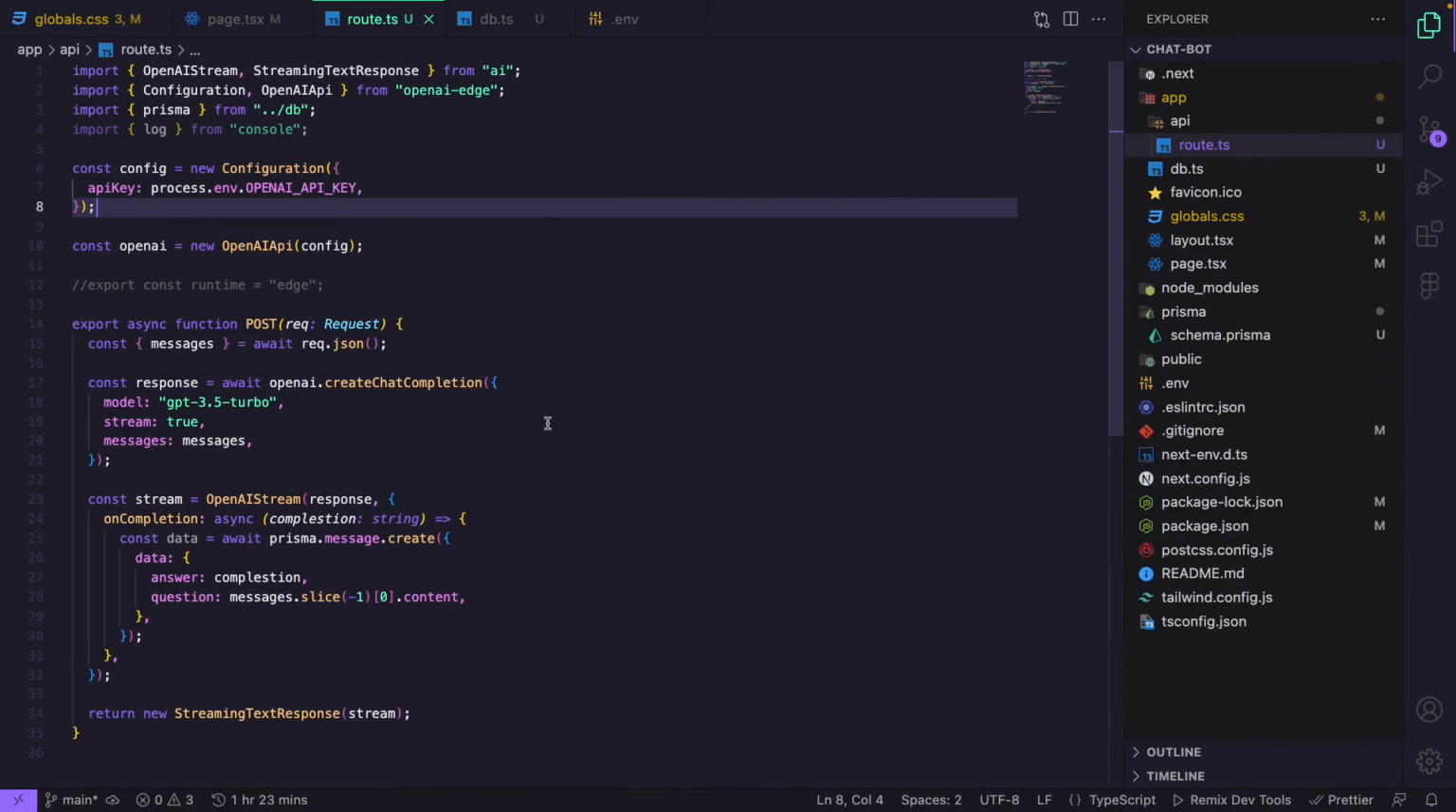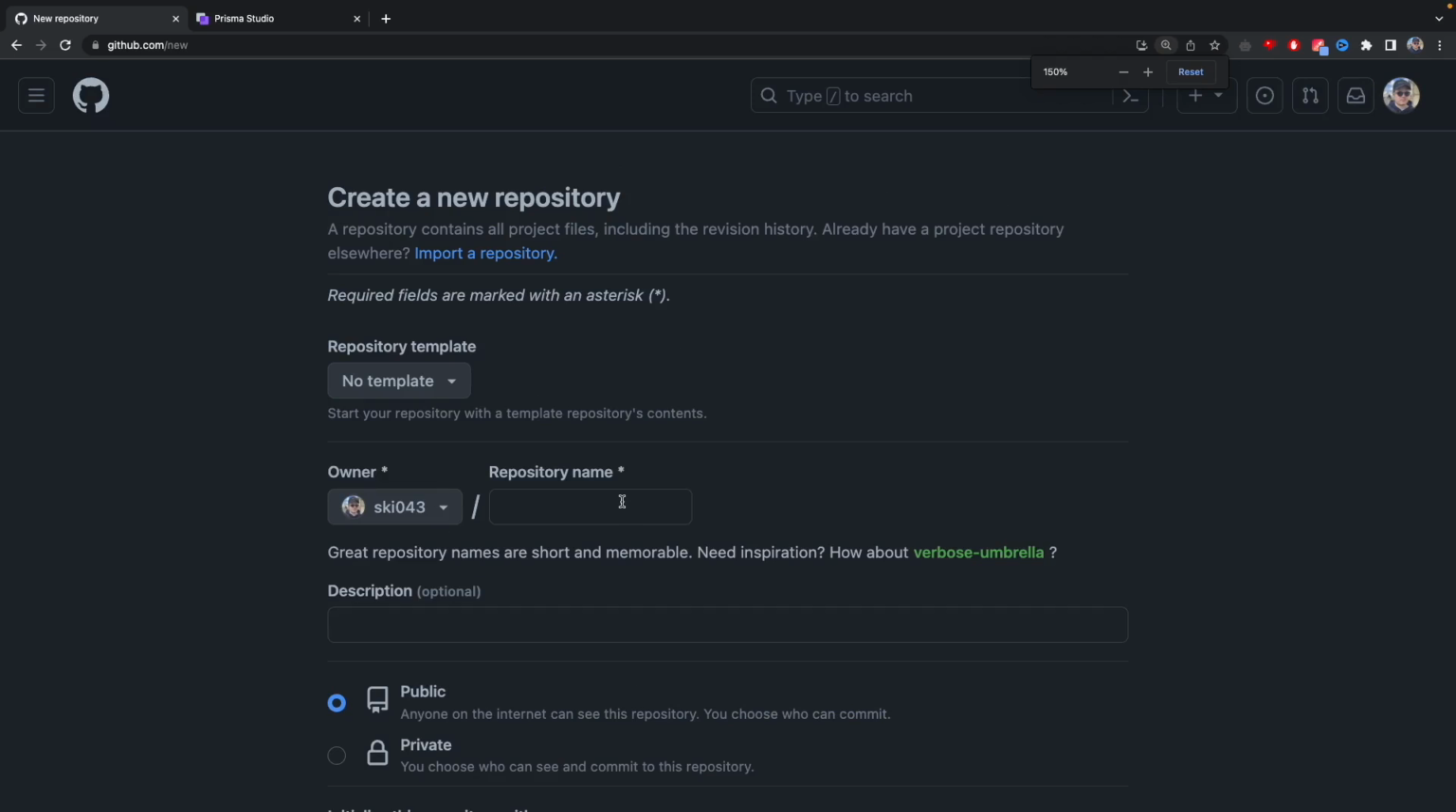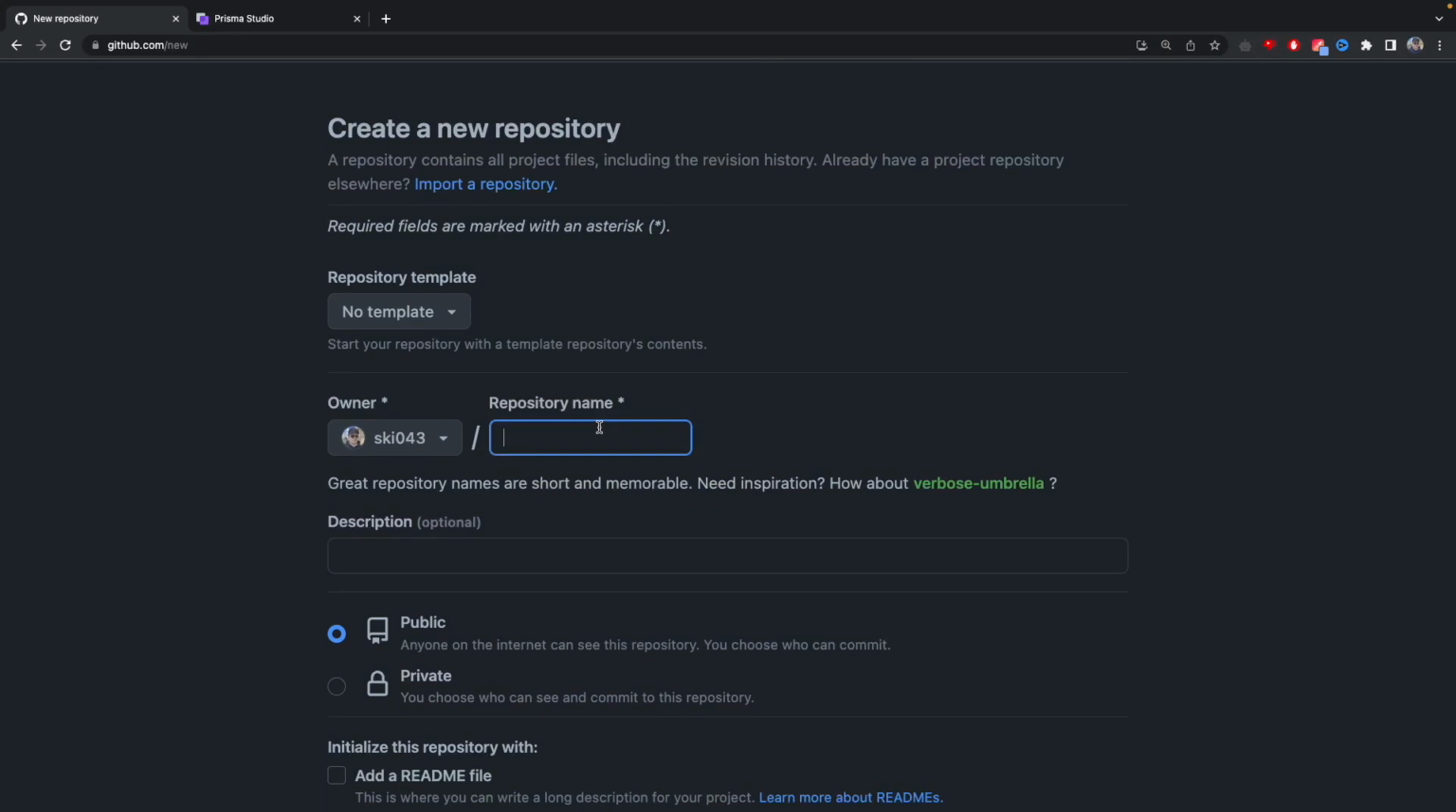Also, now I think we have come to the last step. And the last step is to deploy our application to Vercel. The first thing we'll have to do is create a new GitHub repo. So I'm now on github.com/new, and the first thing I will have to do is give it a name.